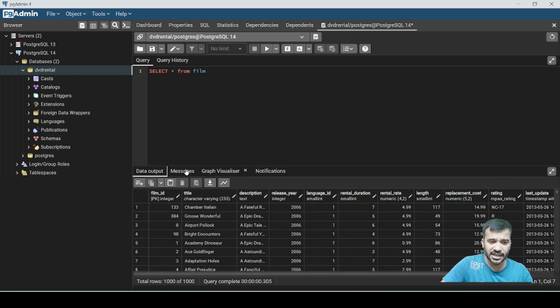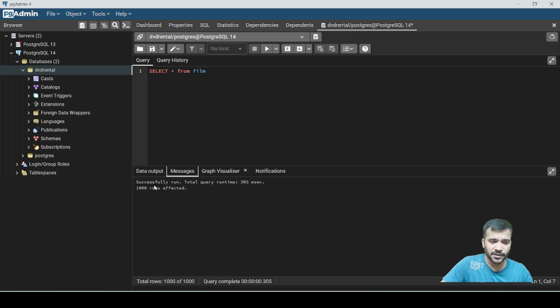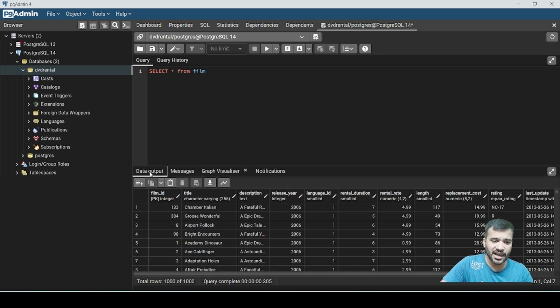Let's go to the data output and messages. Here you can see how many seconds your query took to display the data. If you want to check, you can check in the messages section. So for data output, as I told you, here you can download, delete. If you want to insert a new row, just click here, new row, and you can add a new row. So this is all about the data.